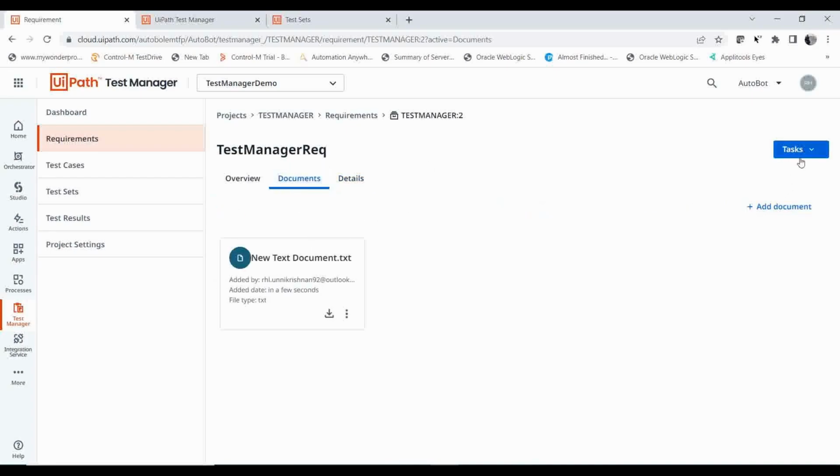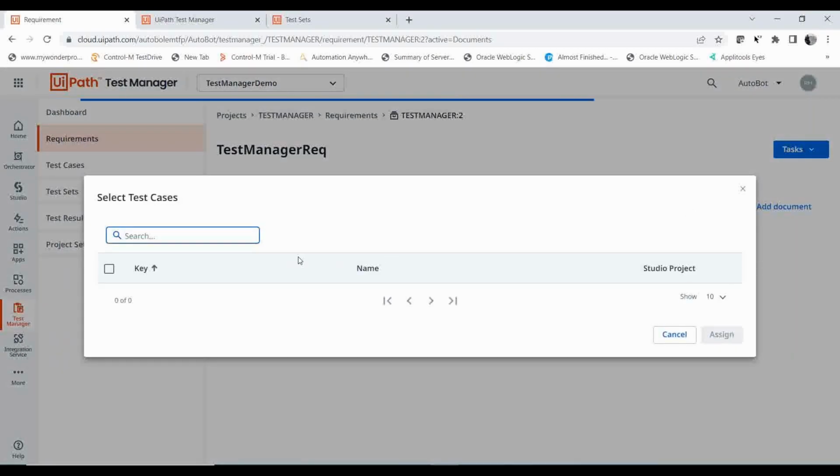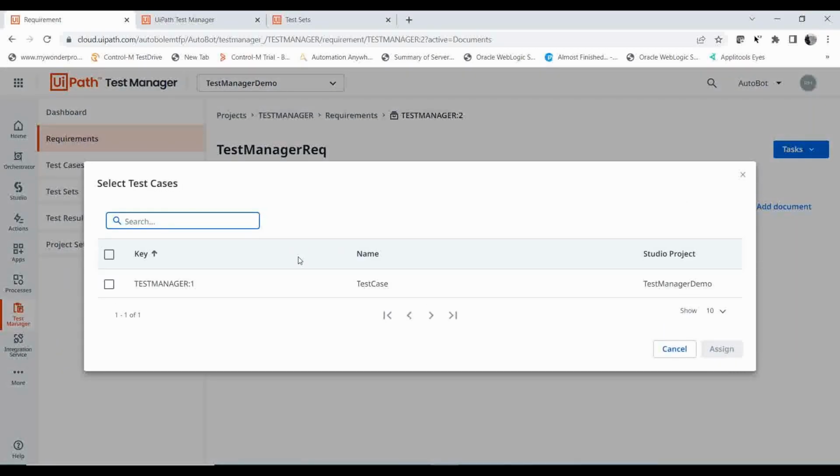Okay, so let me go to task, and here you can see you can assign the test cases to the requirement. Let me click on assign test case. Currently there are no test cases created, right? This is for the test manager demo, and it is showing a name.